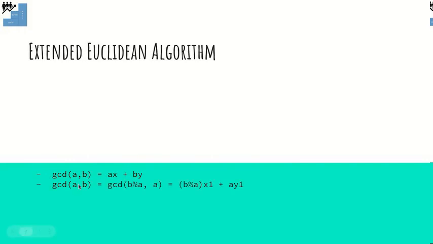So we saw in the previous code snippet that GCD of A comma B and GCD of B mod A comma A, which is the next step in the algorithm, both will give us the same GCD only. And for that the coefficients will be x1 comma y1. So when these numbers are changing, the multipliers or the coefficients will also change, correct?